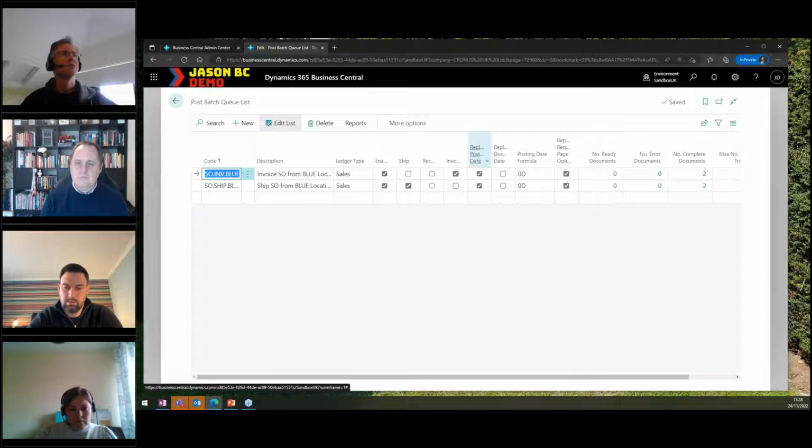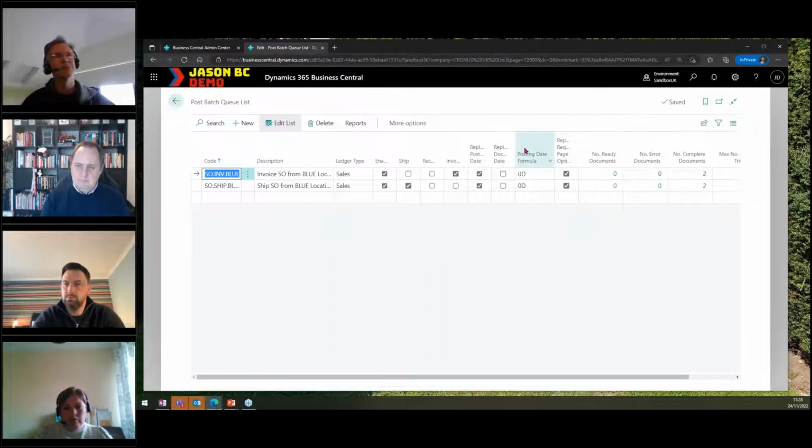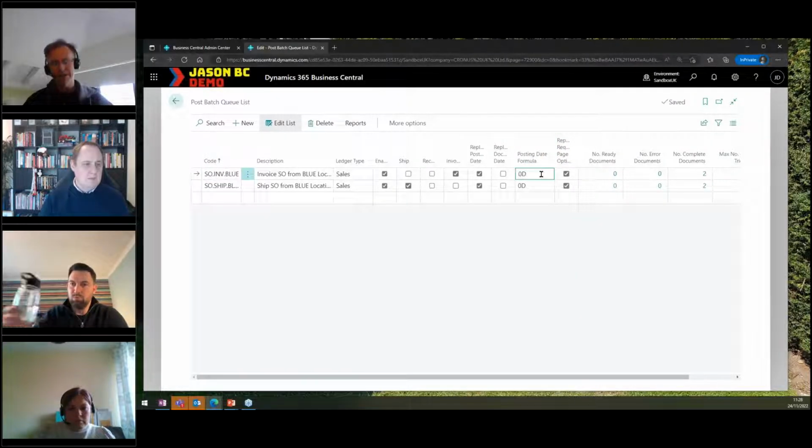Do I want to replace the posting date? Yes, I do. Do I want to replace the document date? No, I don't. And a posting date formula. That is one of the limitations, I guess you could say, with the standard BC post batch. Some people have worked out that they can call up the post batch routine, put in a posting date, and then click to schedule this for later.